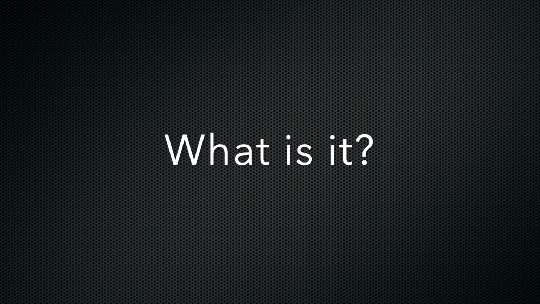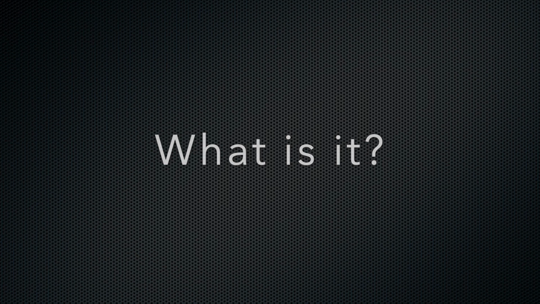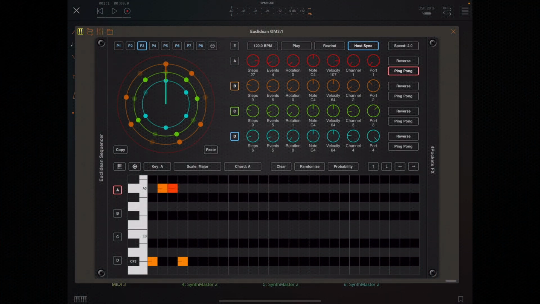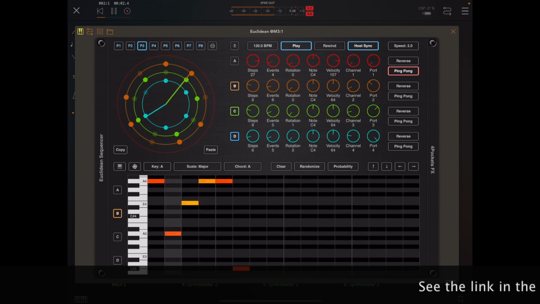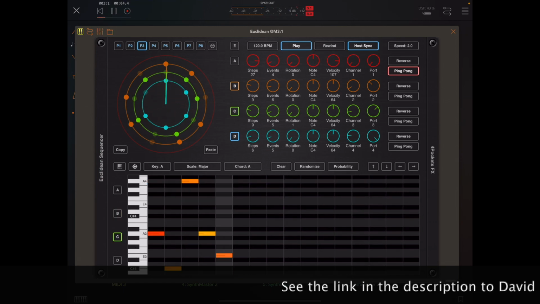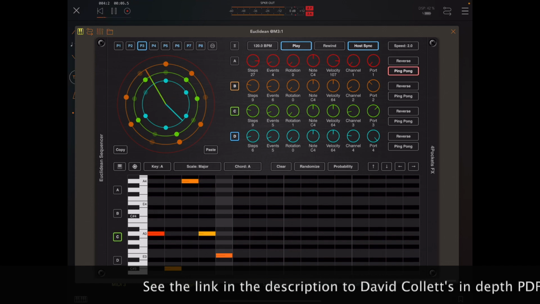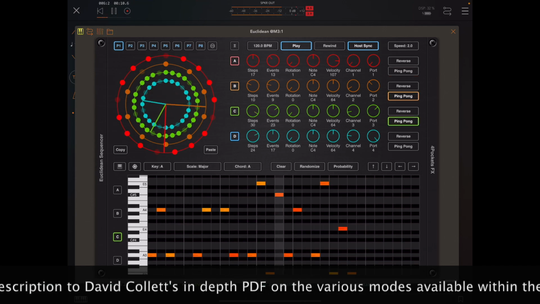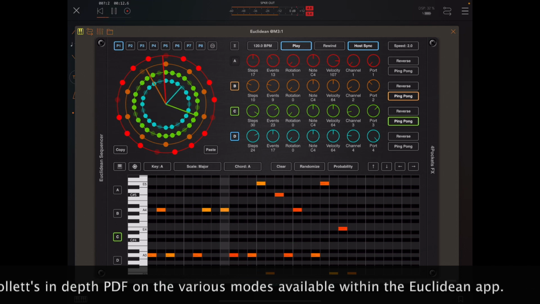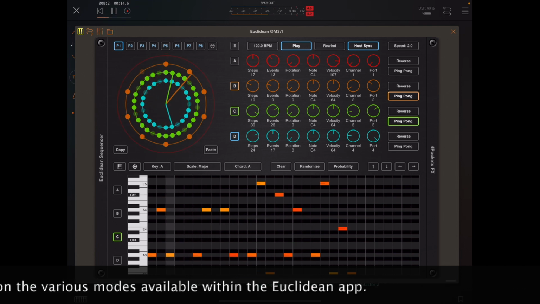I'm sure many of you are thinking, what the hell is this? And the answer is, it's a kind of a step sequencer, a four-track step sequencer based on Euclidean geometry. That's based on old Greek mathematics. And you can create some unique and very interesting rhythms using this.